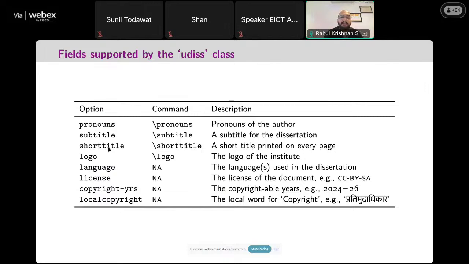If you use short title, it will be printed on each and every page later, on the right side or on the left side, depending on the position you choose. So that is one thing. Universities sometimes have logos, like they require the students to print the logo of the university on the front page. If that is the case, you can use the logo option or the command.